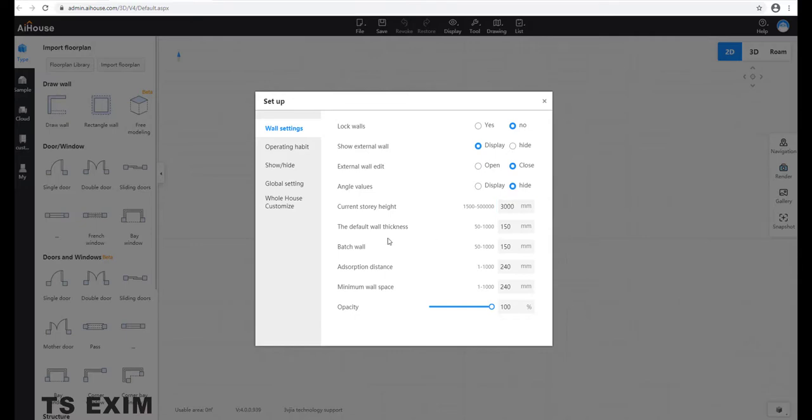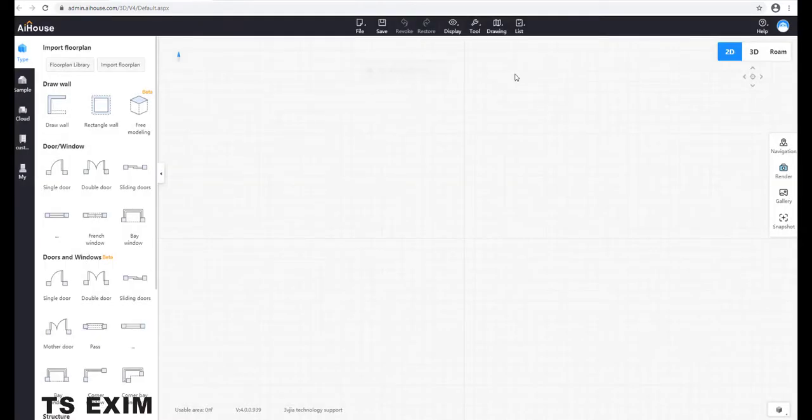This is the wall thickness. You can set the wall thickness also. Please change the setting. Okay, setup success. After that, we're going to talk about three methods of constructing a wall.